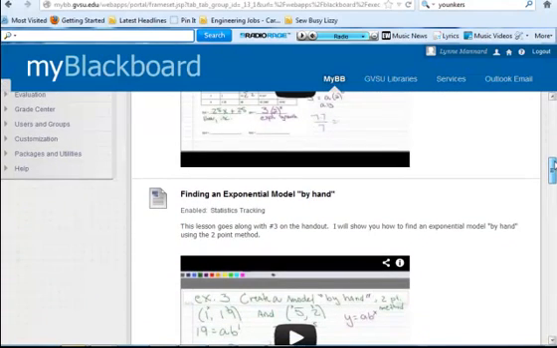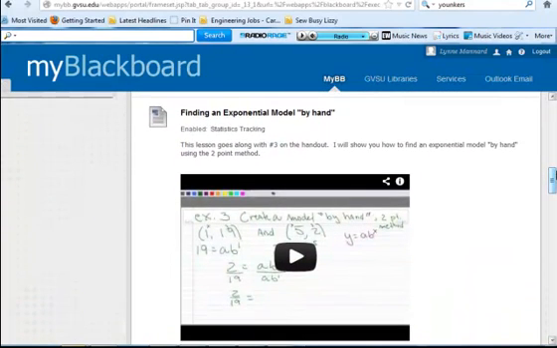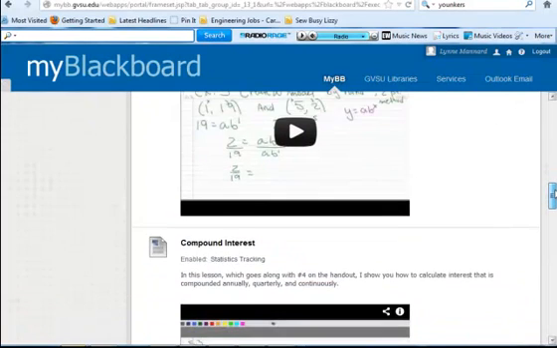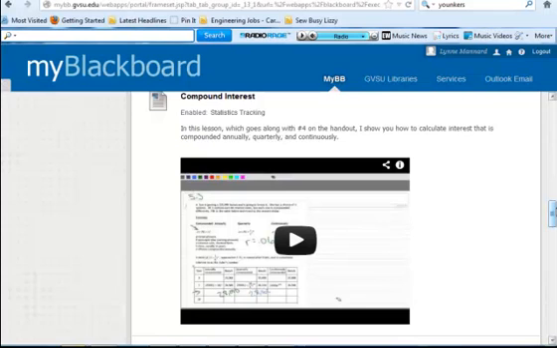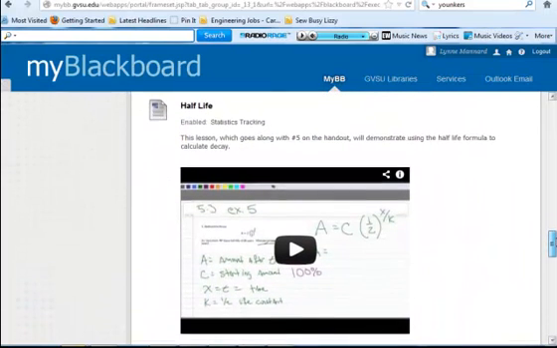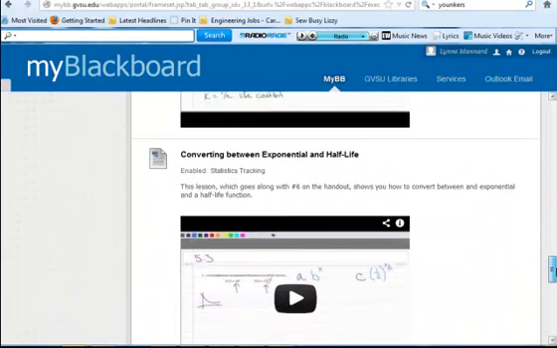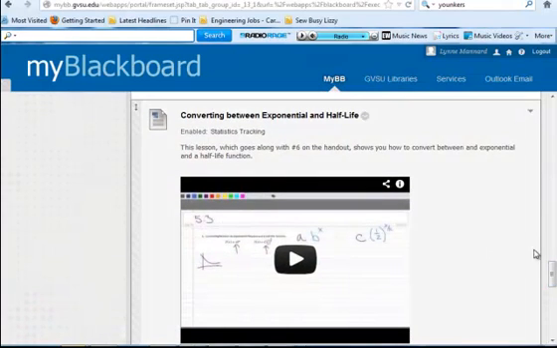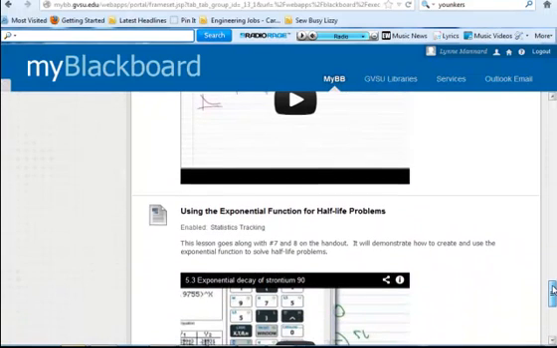And then scrolling through we have a second lesson. I tend to do lots of little mini lessons for a couple reasons. If they wanted to go back and find one particular lesson, they wouldn't have to watch 30 minutes of a whole video just to find the example they wanted. They can go right to the example they want. And the other thing is that I can give a little description of each video, so they can find what they need easier. And here's another lesson on compound interest, and then another lesson on half-life, and then a lesson on converting between exponential and half-life, and then another lesson.